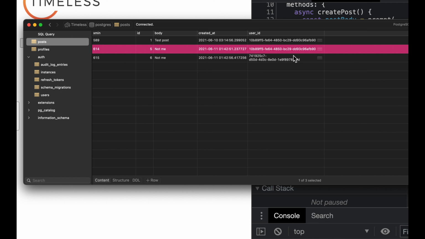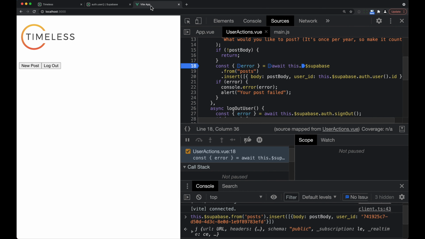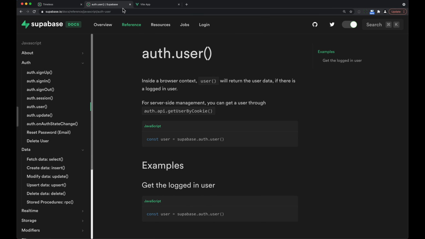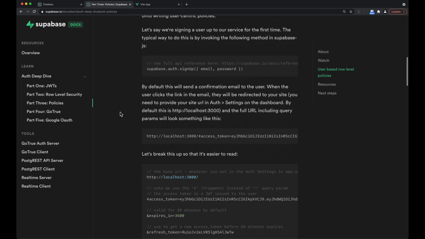If we didn't want both of those to go out, we could have gotten around that. But even with two copies of that post, that's still a problem. That's something you don't want. We can prevent this using a Postgres feature called policies. Let's flip back to the Supabase documentation. And if you go into the resources section, there is a nice article on policies that you can click over here on the left. Scroll down here and it tells you how this works.